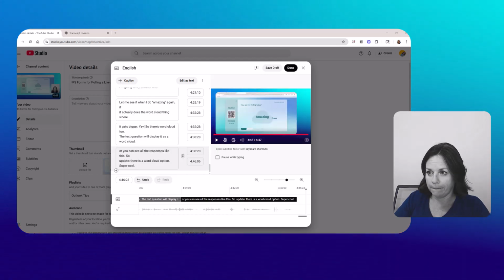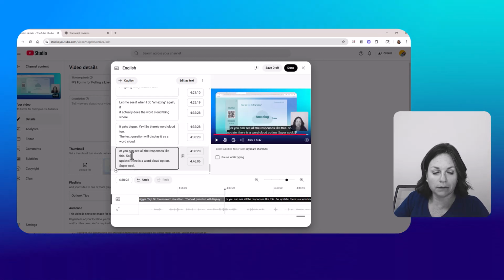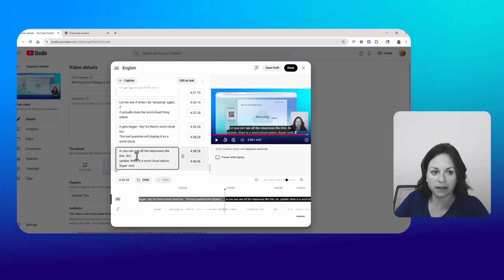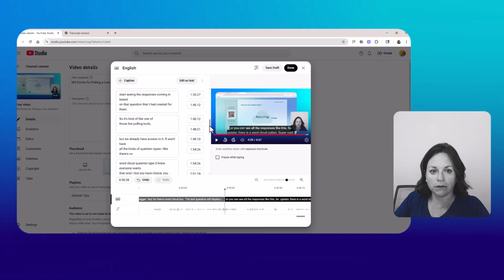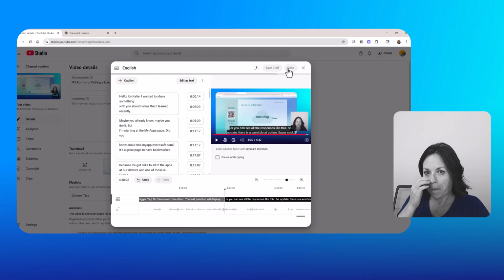All right, so I'm going to pause this while I do that. Hold on. Okay, I just went through that. If you do have updates to make, you just make them in the text box over here. I don't know if I said that before. Okay, so then once you have all your captions corrected, you're going to hit the done button.